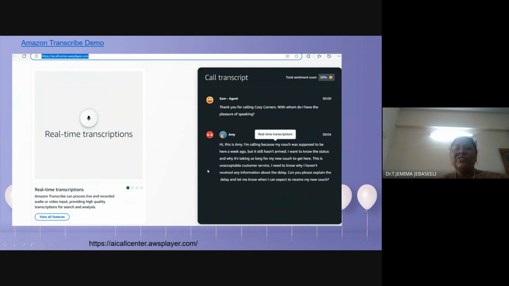Transcribe demo. Any conversation which happens here, the website is callcenter.awsplayer.com. When you access it, you create an account. When you start your conversation, like in meetings, one person talks, another person talks, and how it is going to be translated. This transcription is generated with the help of Amazon. They're saying that it is perfect, like voter.ai which we have studied. Similarly, this website is also useful for generating real-time transcriptions in a perfect way.